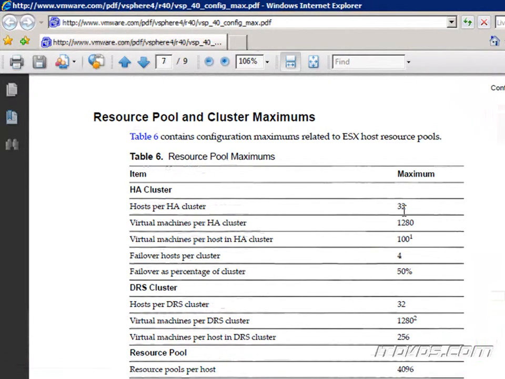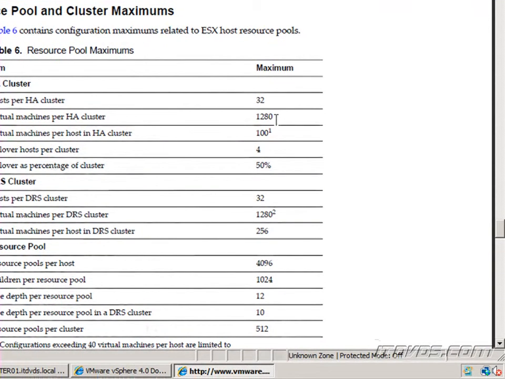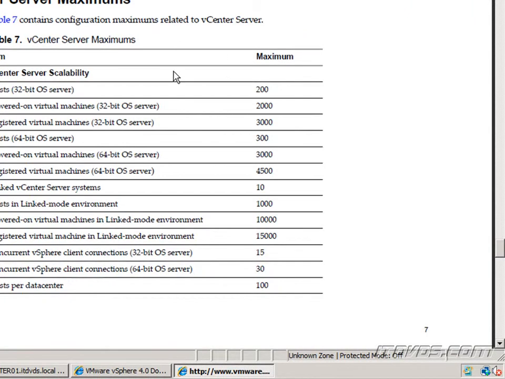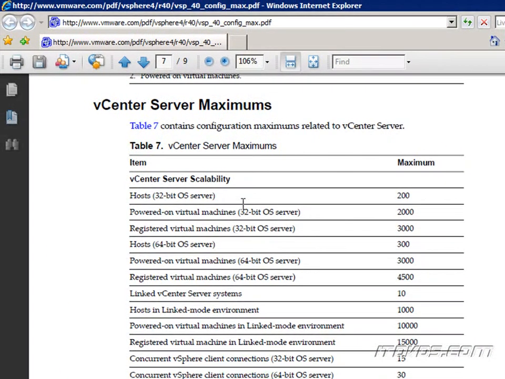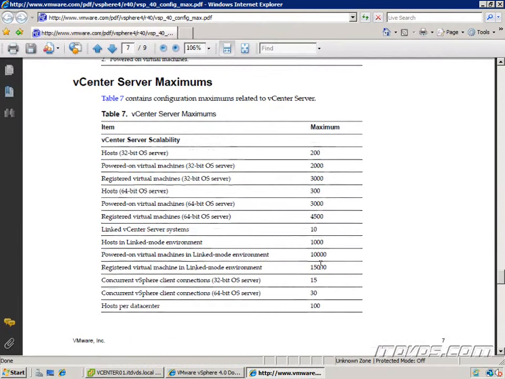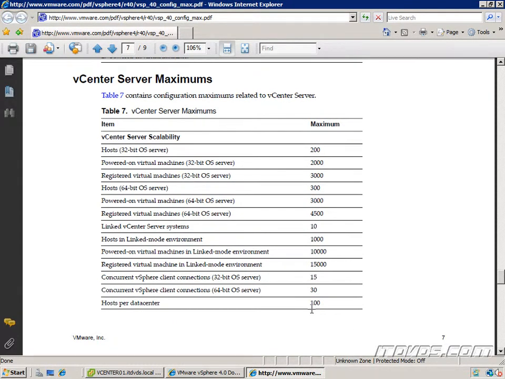We can have 32 hosts in an HA cluster, and we can have 1,280 virtual machines in an HA cluster. Your vCenter server, if it's running on a 32-bit OS, can handle 200 hosts. If it's running on a 64-bit operating system, it can handle 300 hosts. And there can only be 100 hosts per data center. So those are going to be your most notable maximums.